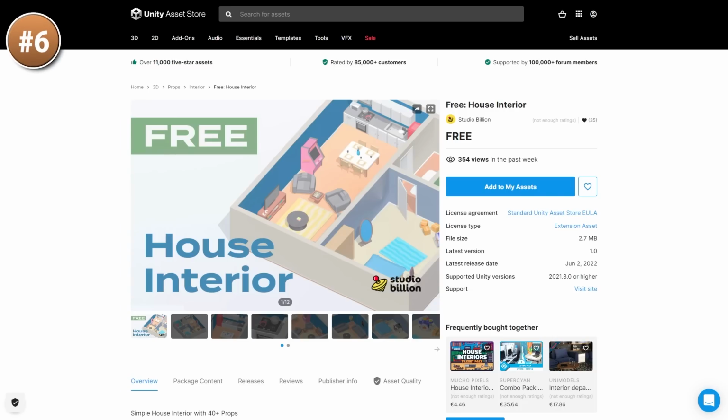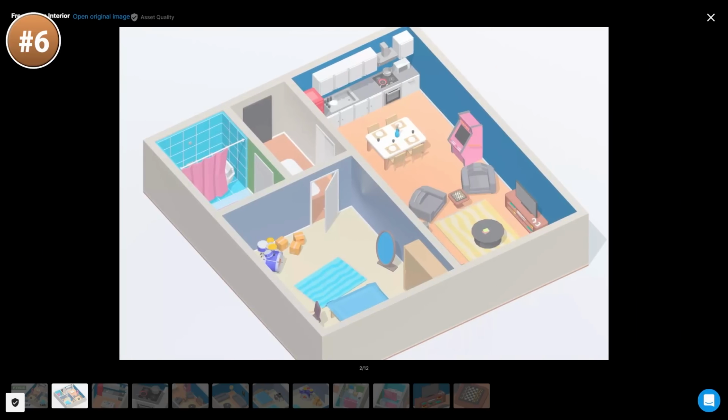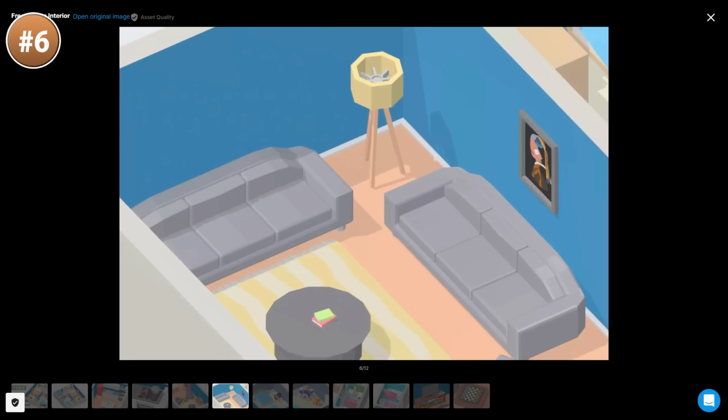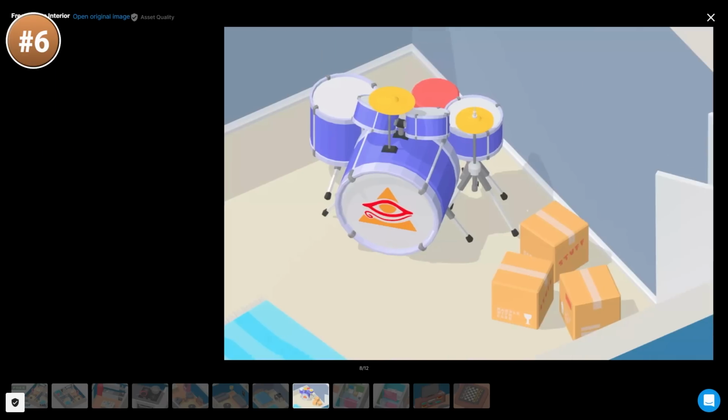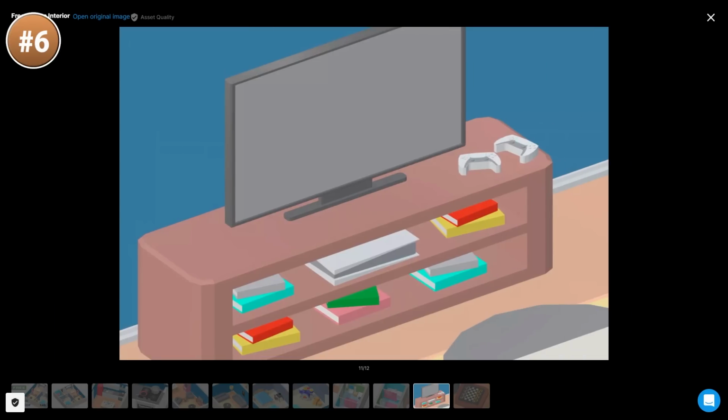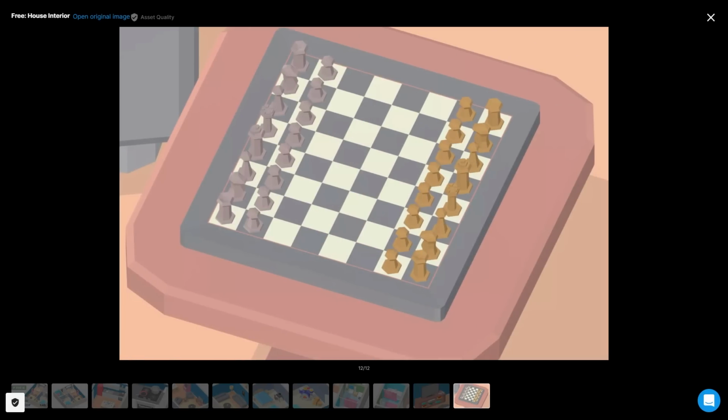Next up, if your game features some house interior, look at this one. It includes 40 free props, all of them in a nice low poly style, so perfect for casual mobile games, or really anything where you want to build a house interior, like perhaps making a game like The Sims. And if you like this style, then this dev has tons more packs with tons more objects.